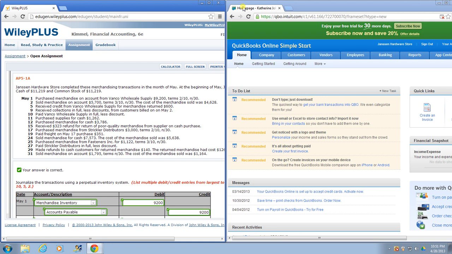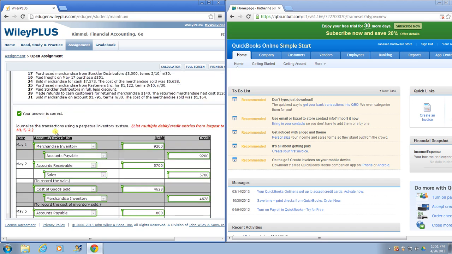On the left, you can see that I have the problem pulled up in Wiley Plus. The problem is AP5-1A, and down below you can see some of the journal entries that I'm going to demonstrate how to input into your general journal in QuickBooks. I'll also be showing you how to post, how to close, and how to access various reports, as well as give some troubleshooting tips near the end of the presentation.